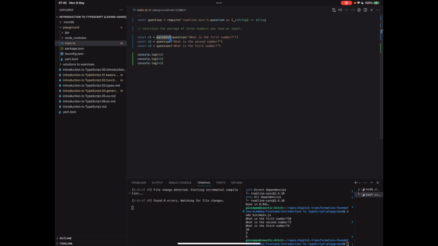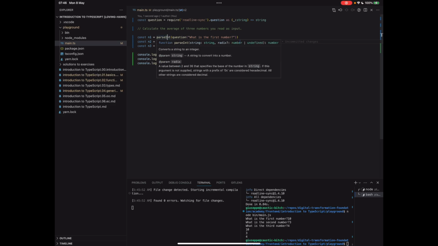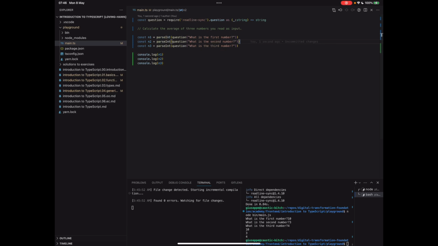Okay. Now I'm going to do something that is not really super safe. I'm going to parse the int. But what is the danger here? Well, first of all, why are we doing this? Because parseInt takes as input a string and returns the corresponding number. But yeah, what does it do if it's not a valid string, a valid number?